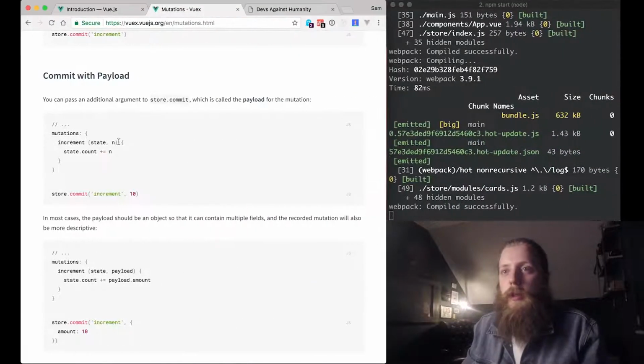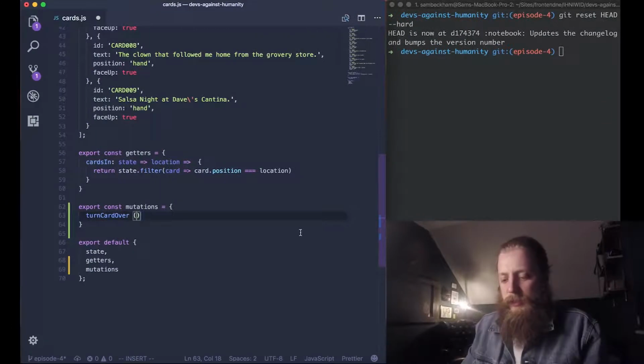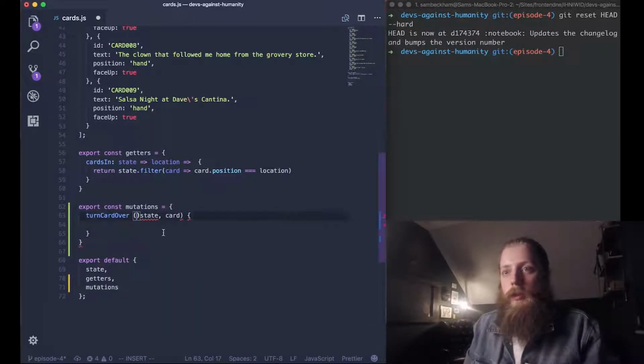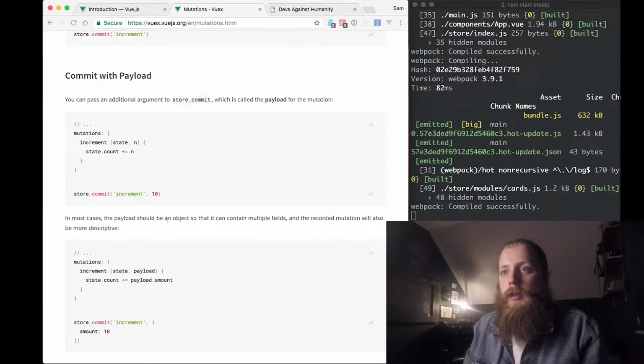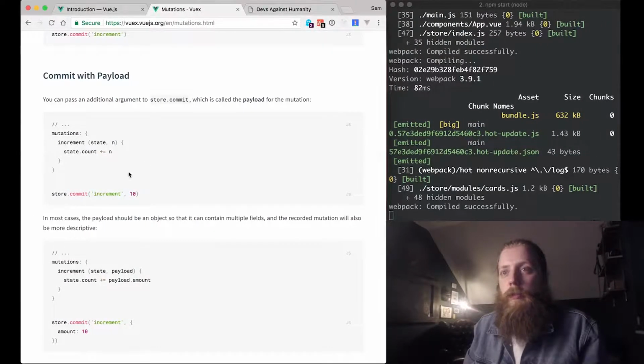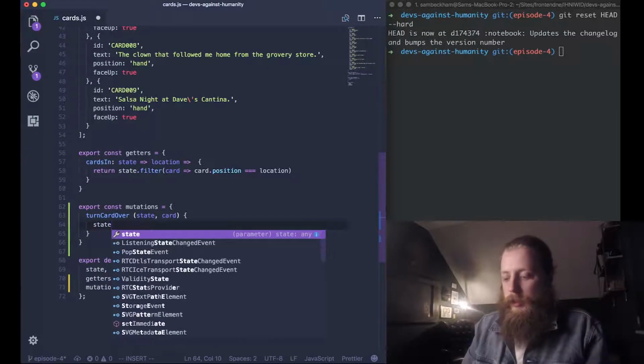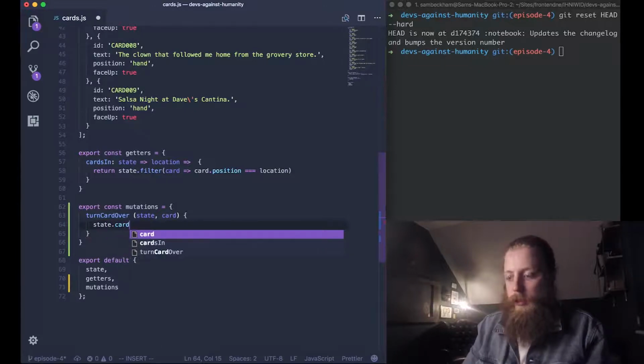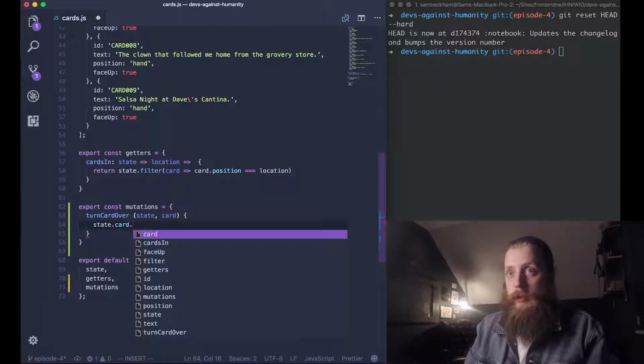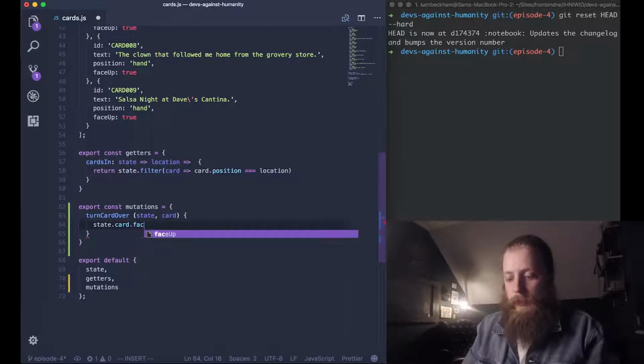And how do we do this? State and then n. State and, oops, I'll fix that. And the card that we want to turn over. Okay, and then in here, state.count plus equals n. I want state.card dot face up.